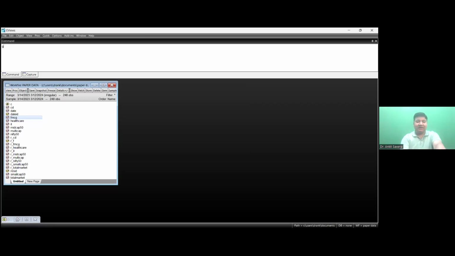So what I'll do, I'll click on the command. I have to write a command over here that is generate. So I'm typing genr. And what I want to create here is an interaction of consumer durable, that is the moderating variable, with FMCG. So I'll create one factor like that, FMCG. And this is going to be equal to what?